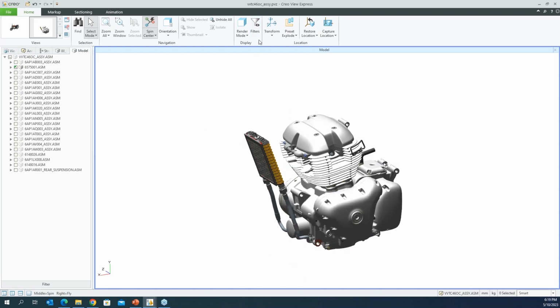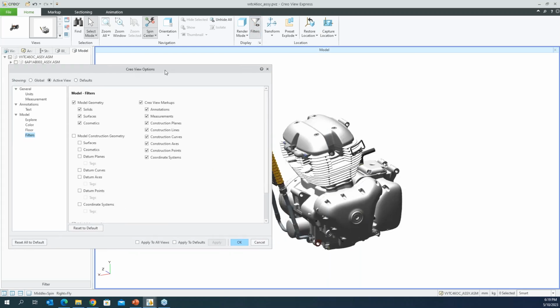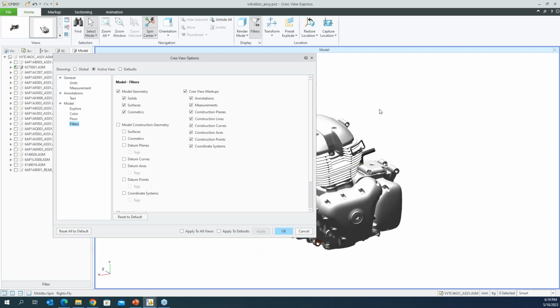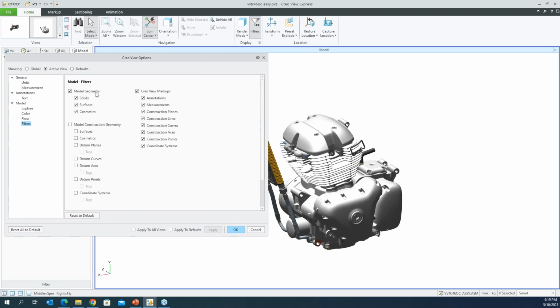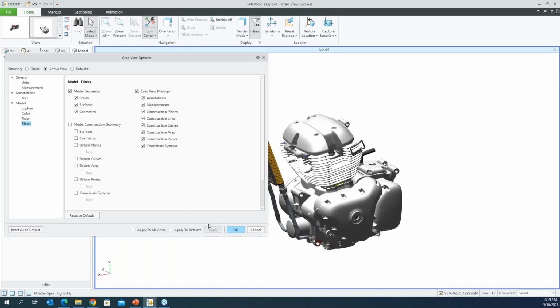in the display options, you also have filters where you can go and specify how you'd like your background, for instance, to be displayed, what you'd like displayed. Like for instance, you can go and specify that for this particular model, I don't want any solids displayed. I only want to see surfaces and cosmetics. So as soon as we apply, it'll show us the surfaces and cosmetics. But if you want to see solids as well, you can add those solids.